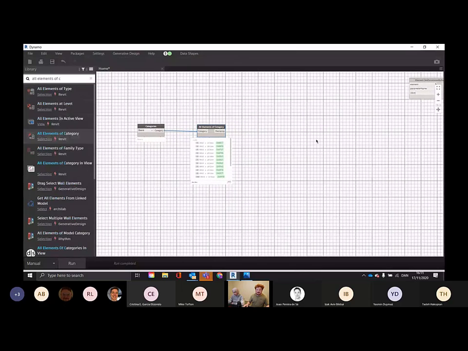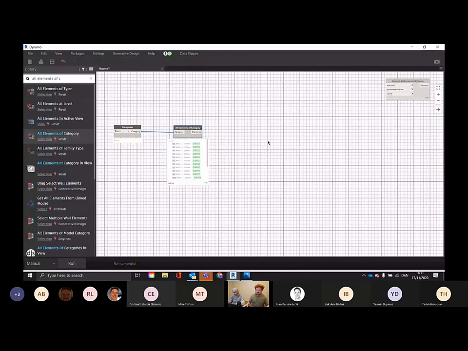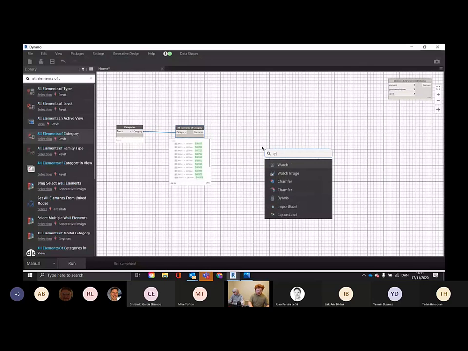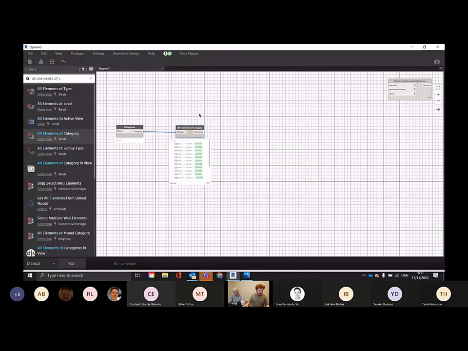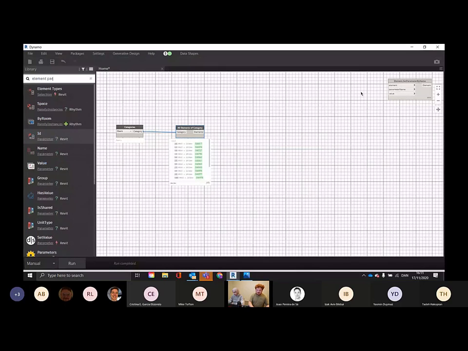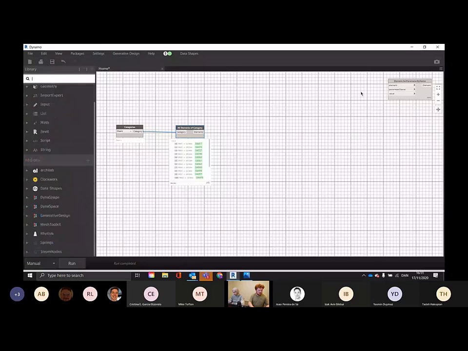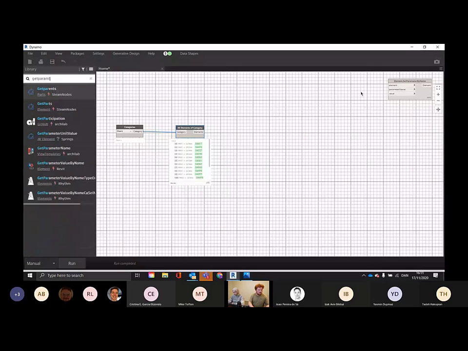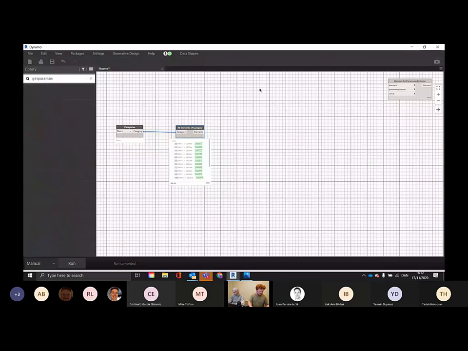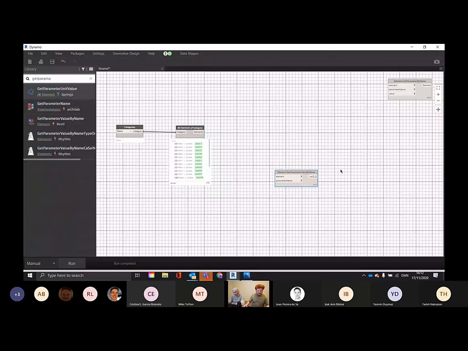I then need the type. I need to sort these, right, because some of them are the same type, some of them are grouped together. So I'm going to start with getting an element, then Get Parameter, because I want the type of them. Get Parameter Value by Name.